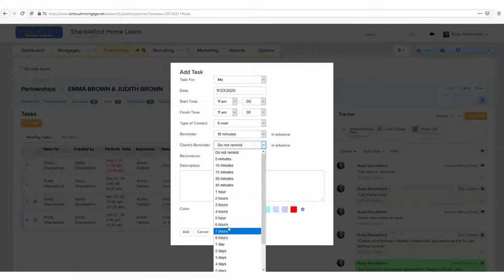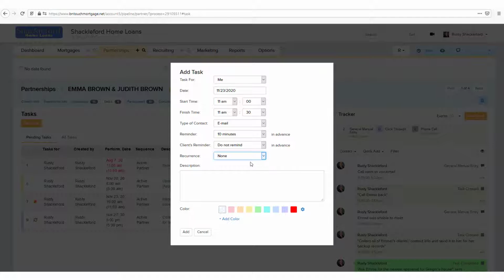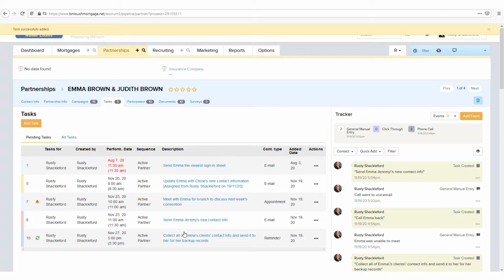If the event needs to be repeated on a regular basis, you can choose the repetition interval in the Recurrence menu. Below, you can enter any details you need to be reminded about in the Description field. This is what will appear in the Calendar Event box in the Dashboard tab and in the Partner Task List in the Partnerships tab. Lastly, you can choose a color to use for the event in your calendar. To save the event, both to the partner's record and your dashboard calendar, click the Add button below.